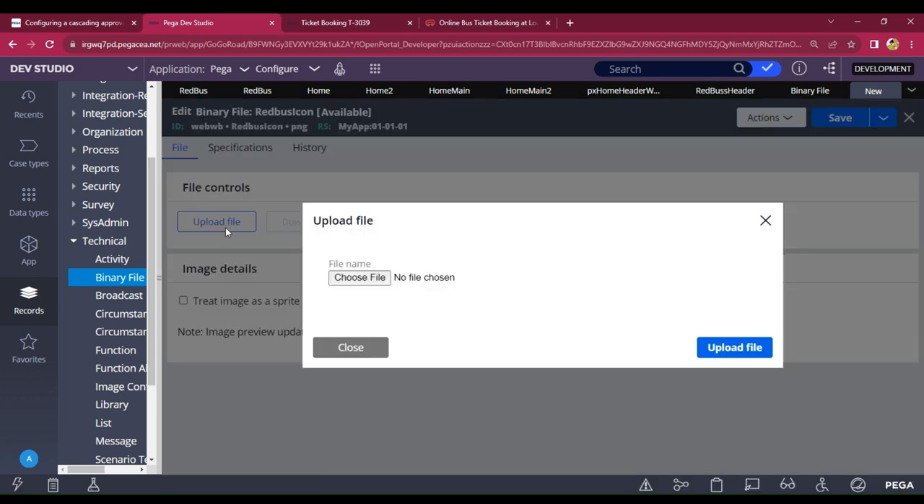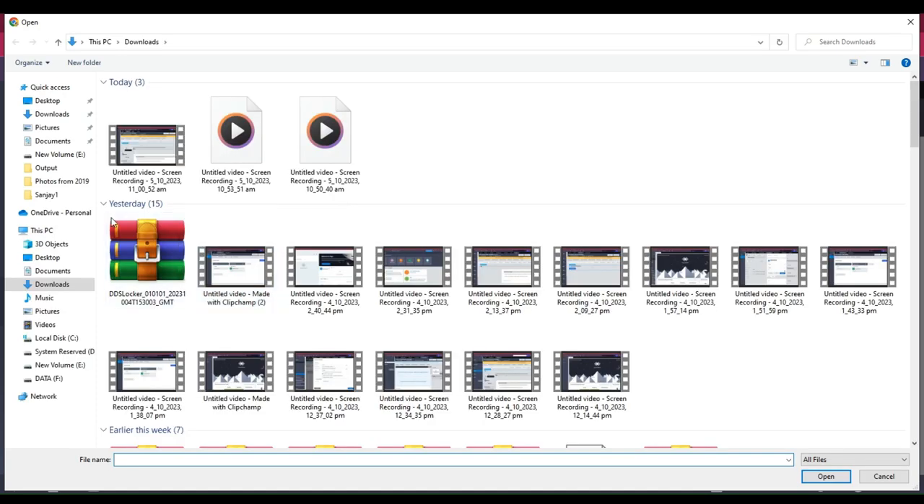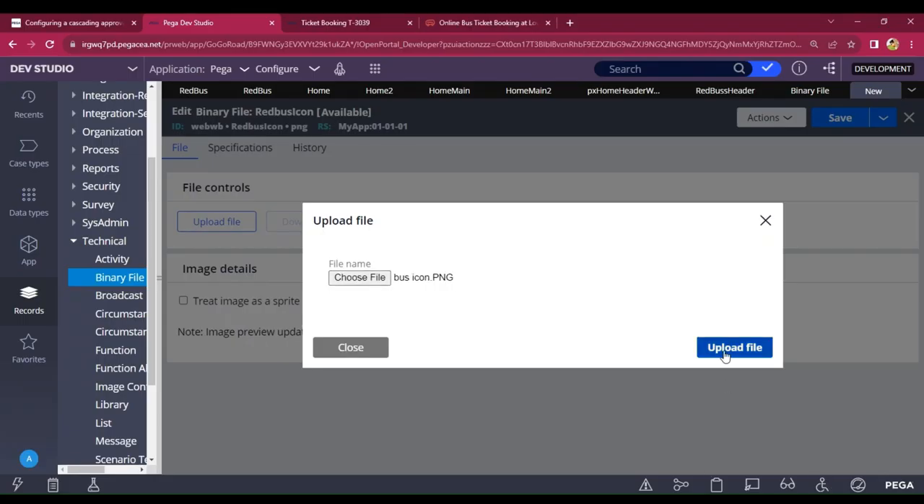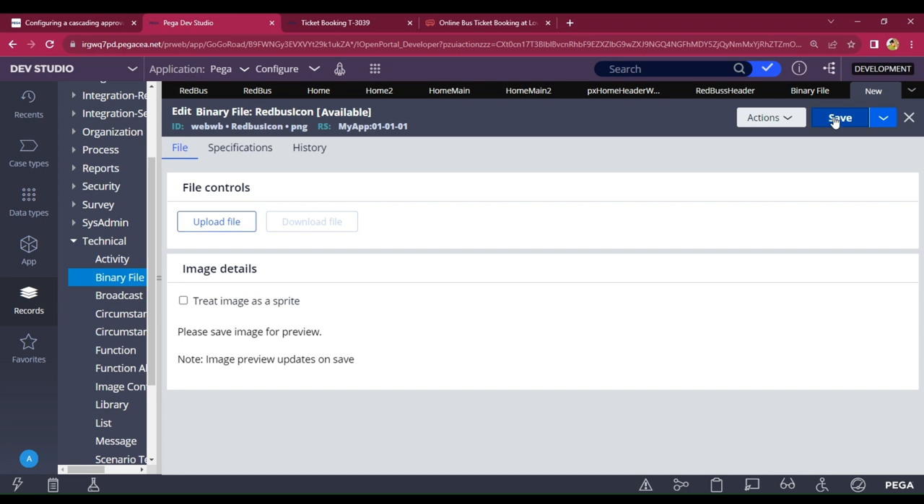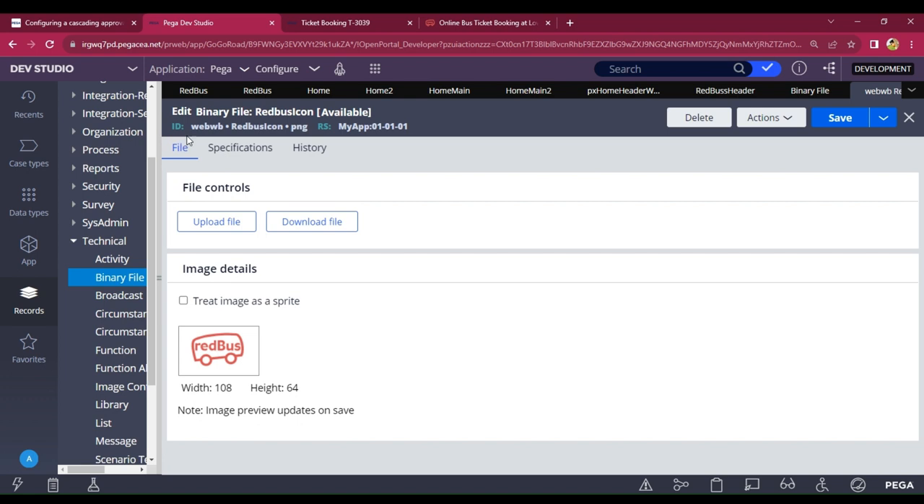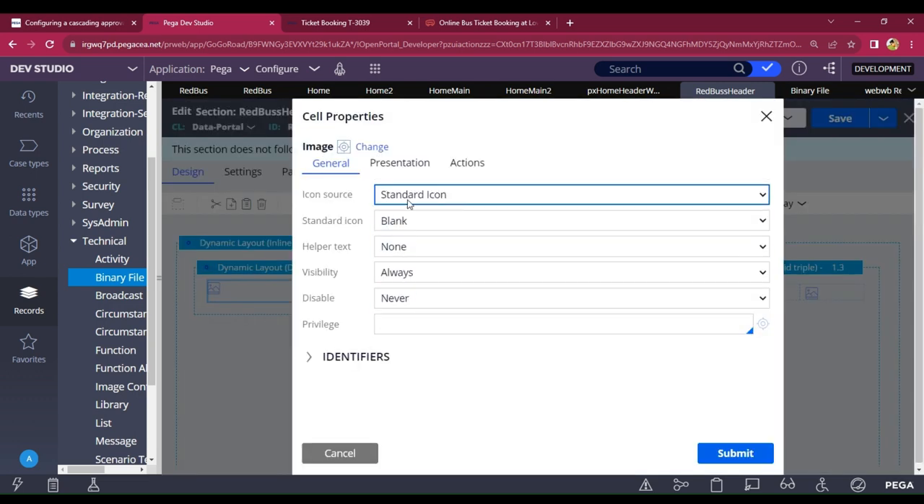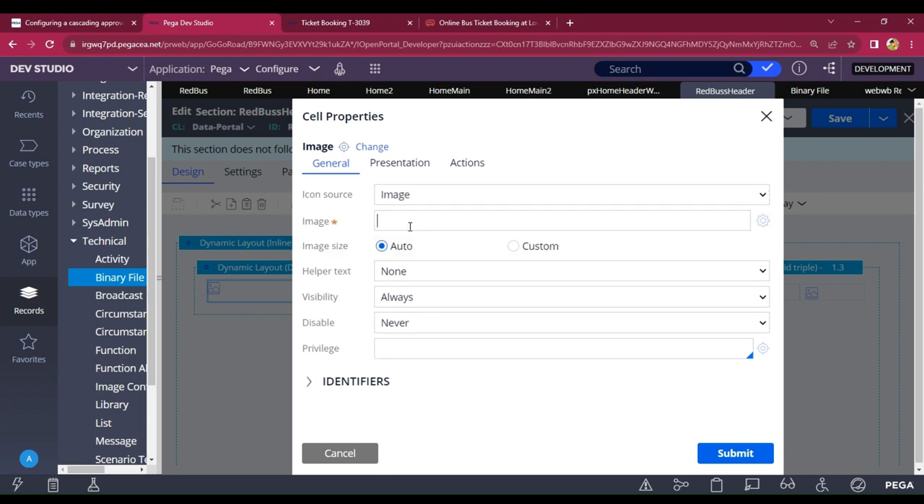And click on upload file. Choose files. Go to my desktop. And click on the Redbus icon. Upload file. And click on save. It will display the icon. Just copy this path, that is ID, and go to our respective section, that is Redbus header, and just double click on this image, and here the icon source is image, and copy your path.